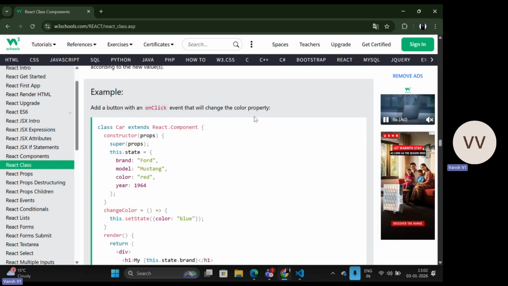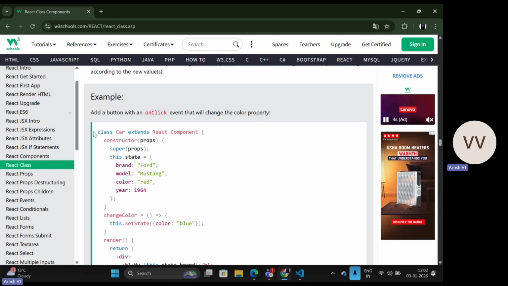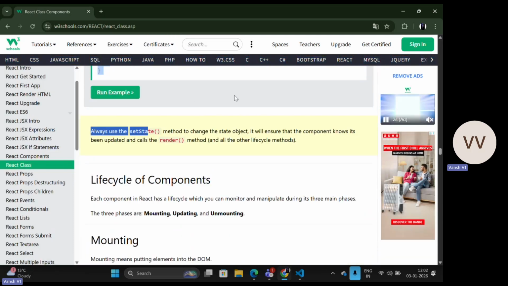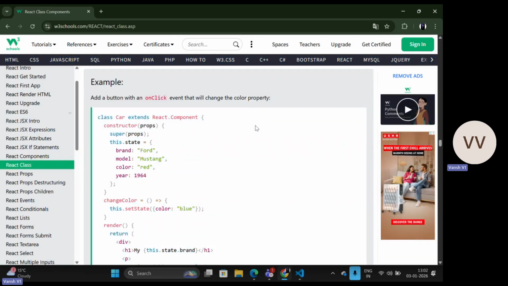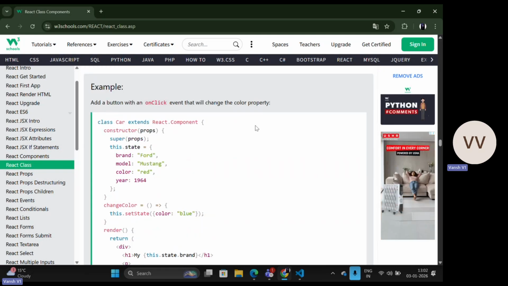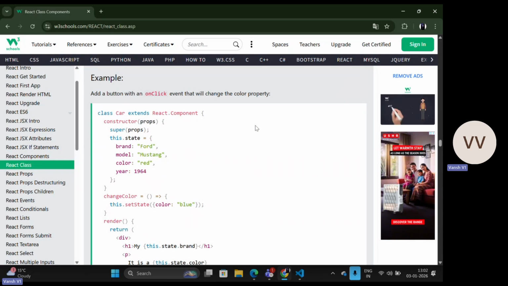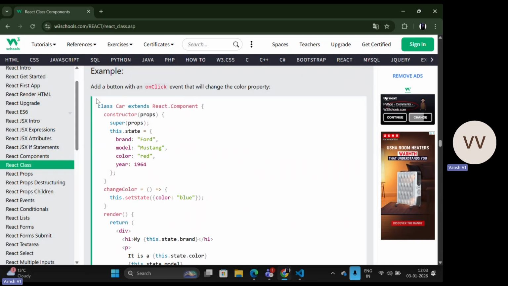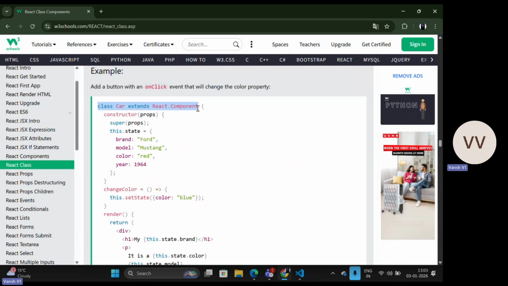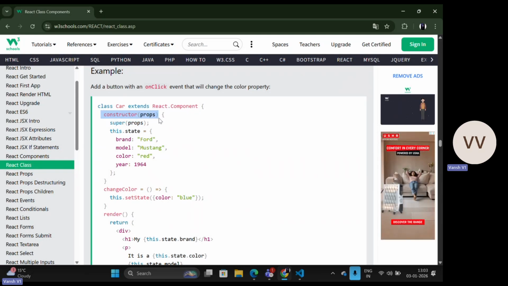Let me first dry run this in front of you, then we will move to VS Code and check the output. Don't hesitate with the length of this code. Just try to understand each and every line, and it will look like a very easy code for you. So let's start with the first line. It is a class component named Car. It calls a constructor whenever we call this class component.